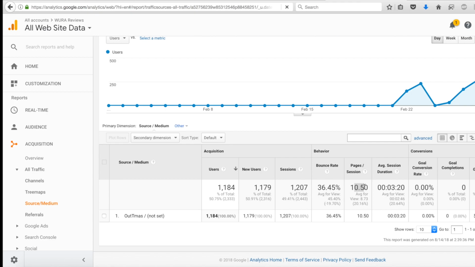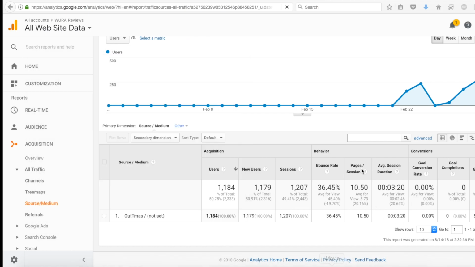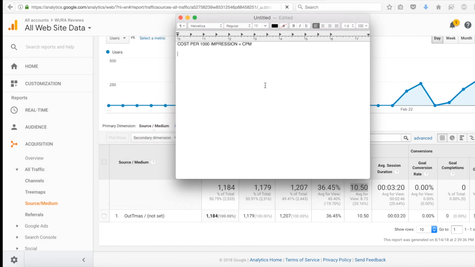All right, now let's do the calculation. Remember that cost per impression, which is CPM, really means cost per 1,000 impressions. So this is the keyword: per 1,000 impressions. So our CPM for this traffic source is this number, 10.50, times 1,000. I'm going to repeat that. If you're calculating your CPM for this traffic source, it is basically your page views times 1,000.